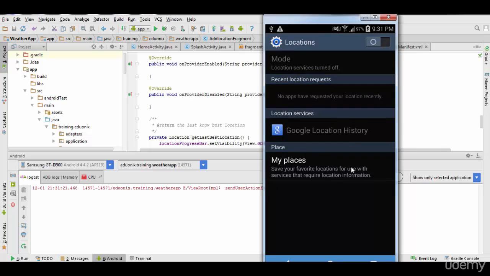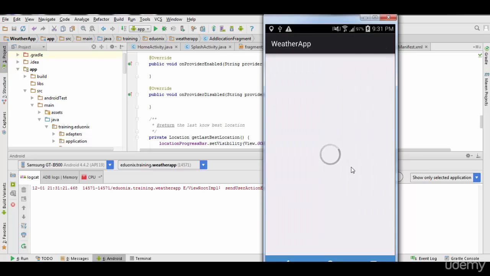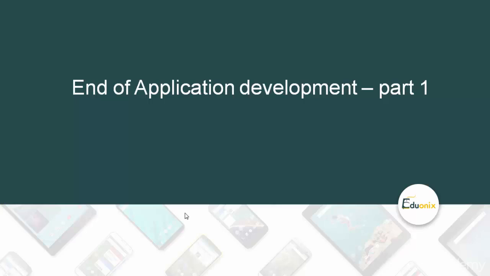We have now enabled the location and are back into the application. As expected, the application now shows the location values. Using this location, we can now fetch the weather data using the free online API service. This brings us to the end of our discussion on application development.